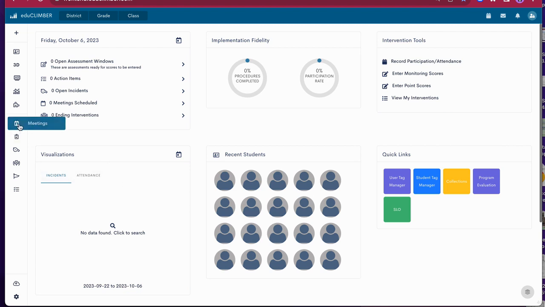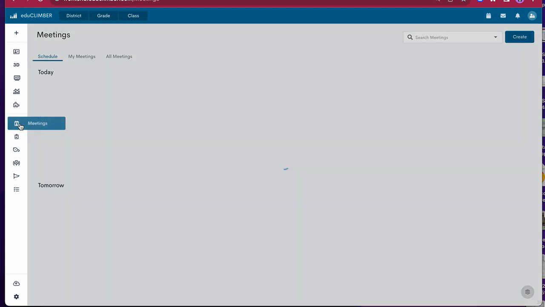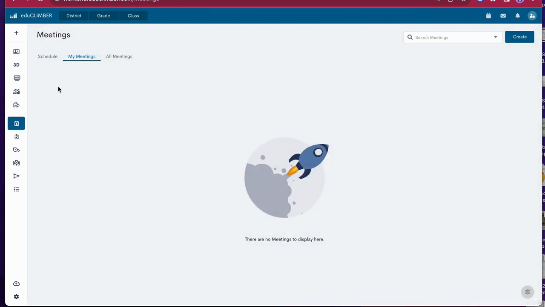So here's how we're going to do that. Right over here on the side, you can see this meetings button. I'm going to go ahead and select that. Any meetings that you have scheduled already are going to be right here. Today, tomorrow, whatever it is. If you want to see your specific meetings, those are going to be showing up here. All meetings would include any meetings that you're invited to, but you're not the owner of.